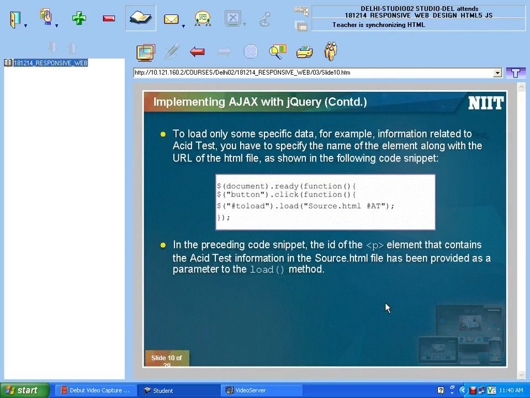So what I try to do is load one web page in my web page. But sometimes, for example, I have one file and from that file I don't want to load the whole content. Maybe I want to load a partial part of that web page, or a partial part of another page, into my web page. By using the load method, this is again possible.